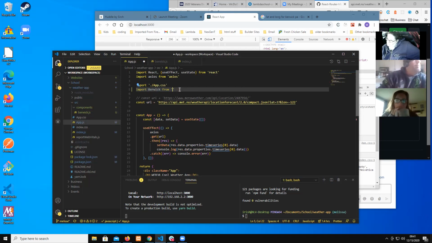To go up a directory. No. 2 dots goes up a directory. Exactly. / says look in the folder I'm in. Okay. And now I put my Berwick file in the components folder, so I want to do components next. And then another / and find my Berwick file. Gotcha. So the / is always look in my current folder. 2 dots is look in the folder above me or before me.